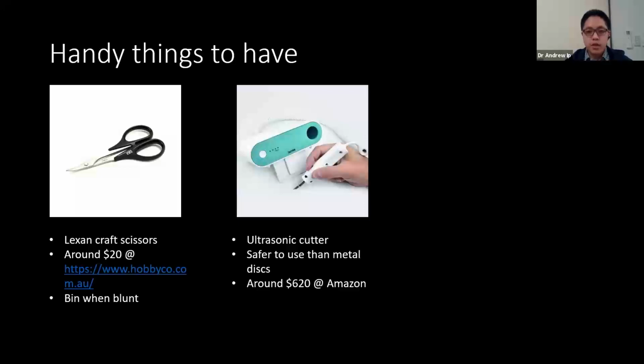Sometimes this is a very useful thing to have, an ultrasonic cutter. It's much safer to use than those metal discs that you can use. So I have used metal discs in the past, and every time I use it, I'm kind of holding my breath. This is much safer for you to use. It's about 600 bucks on Amazon. Comes with a load of blades, and it's very hard for you to cut yourself with it. So if you're gonna be delegating this task to your staff, I would prefer this over the discs, but look, everyone has their personal preference.